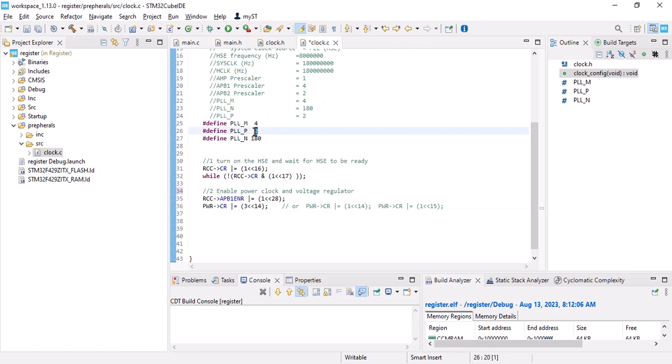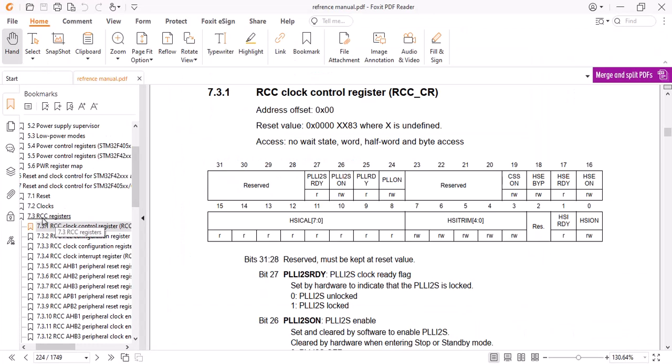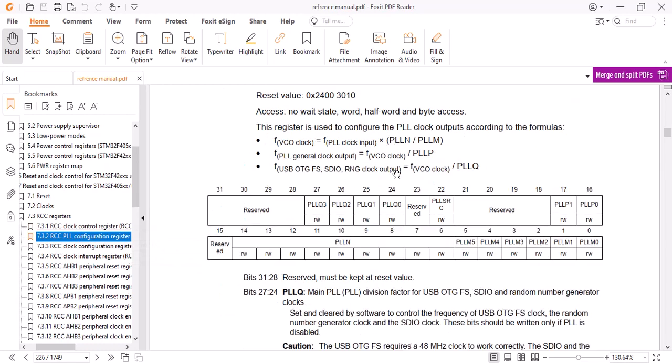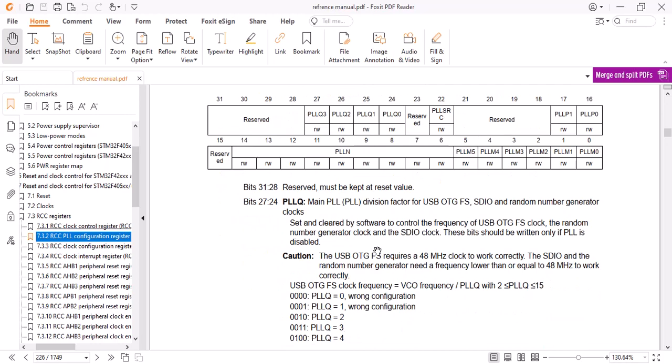And alright, remember PLLP should be 0, so the value would be 2. Why? Because let's go to RCC register and find out PLLP, 16.